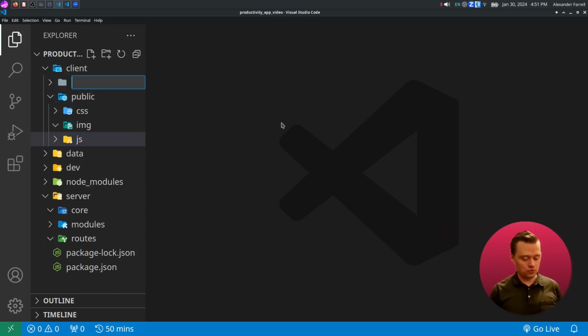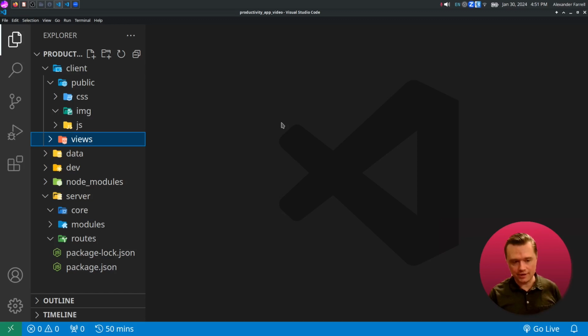Next, in the client folder, we're also going to create a views folder, and this is where all of our HTML is going to live, except for it's not exactly HTML. We're going to put EJS files in there, and EJS files sort of become HTML. They sort of are the instructions for creating an HTML page, which we'll get into in the next video. The next video will go over server-side rendering.